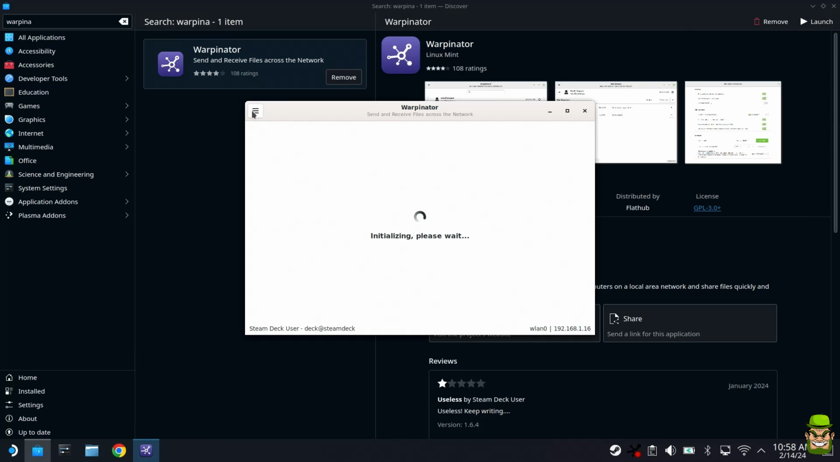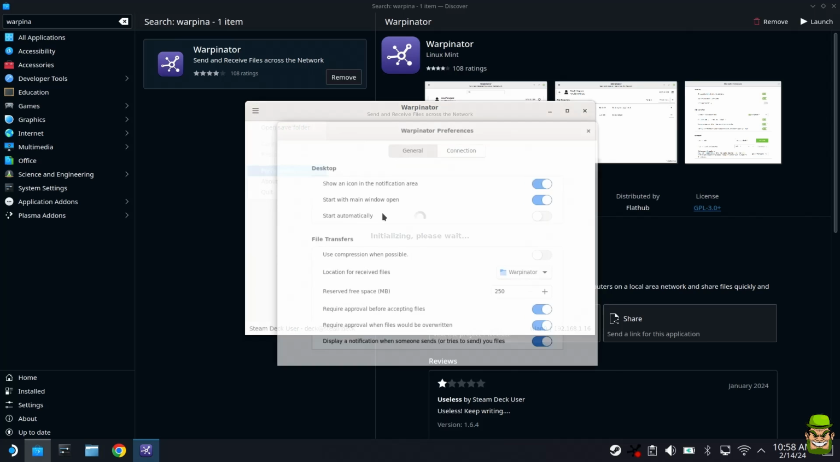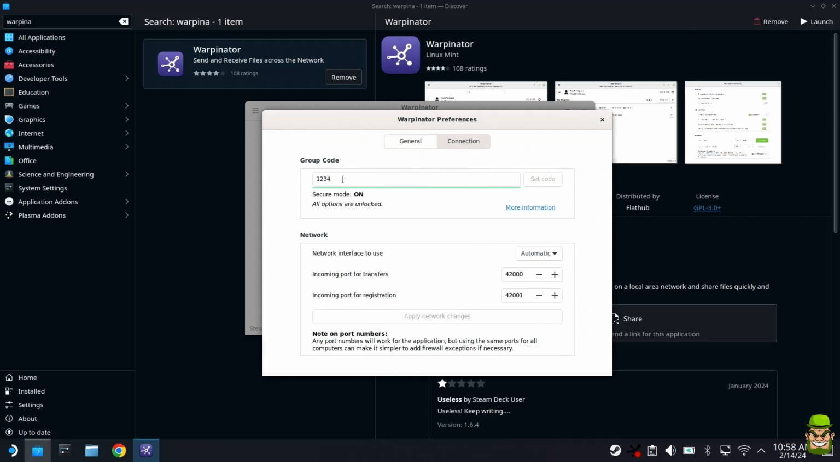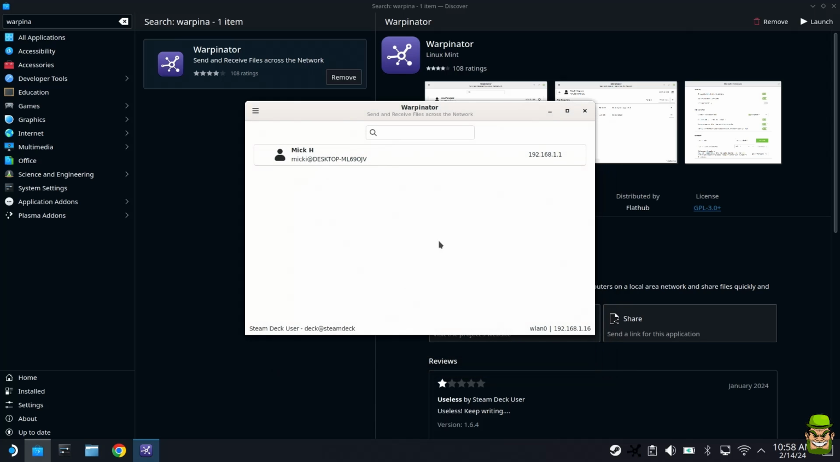And once it launches, press the three little minus hyphen keys here, preferences, connection, and again, making sure your group code is set to 1, 2, 3, 4. And you will see it'll start automatically searching and it will pick up any system on the network that happens to be running the application on Windows. So Winpinator is running on my PC and Warpinator is running on my Steam Deck. I'm going to select this. So now I've opened a connection with my PC.